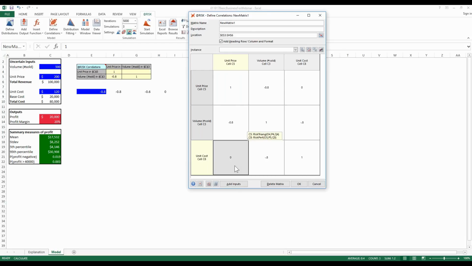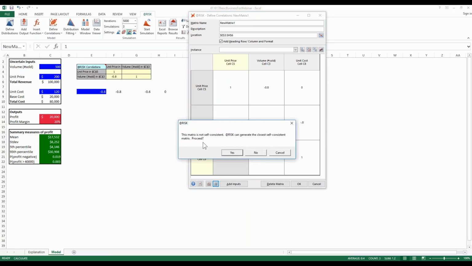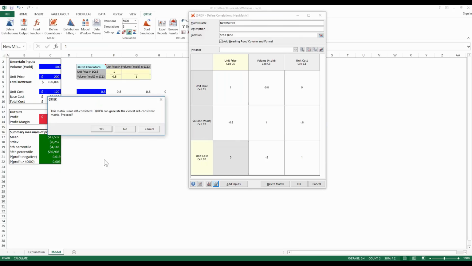So when we look at this, before we click OK, a good habit to get into is to check the matrix consistency, and you can do so by clicking on this icon here in the bottom left. So if I click on this, I can say check matrix consistency, and it says this matrix is not self-consistent. @RISK can generate the closest self-consistent matrix. Would you like to proceed? So now what it's saying is that this can't be a possible situation. There can't be zero correlation between these two when individually those two are so heavily correlated with a third variable. So it's saying, hey, I'm going to go ahead and recalculate this correlation for you.